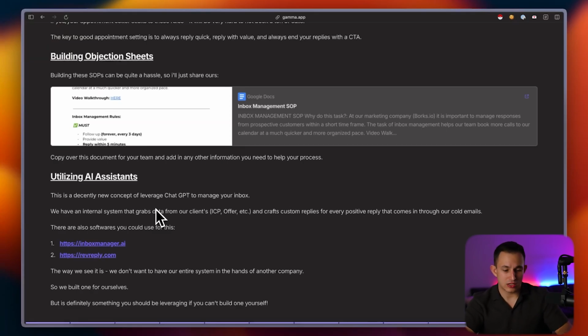But if you're not looking to make that automation yourself, then you can just go check out these softwares. I have heard of both of them. One of them is called inboxmanager.ai, and the other one is called RevReply. But the way I see it is you don't want your entire system to rely in the hands of another company. So I wouldn't necessarily recommend using these providers definitively, but it could be something that you just try out just to see how it works.